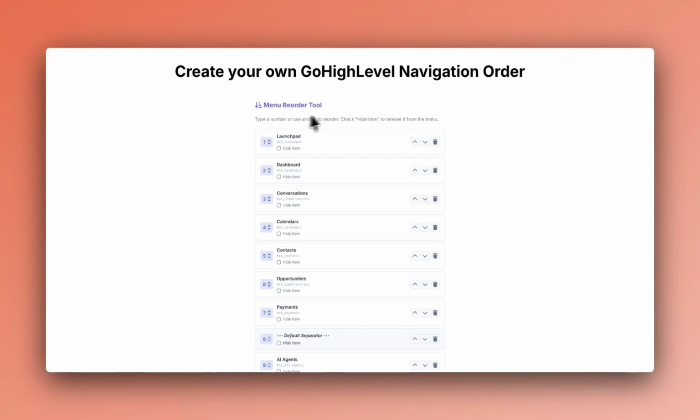So the main idea is to rearrange the navigation in GoHighLevel. For example, if you have a SaaS and you want to rearrange which place each item is displayed, or you want to add dividers and make it easier to use, this is the tool for you.